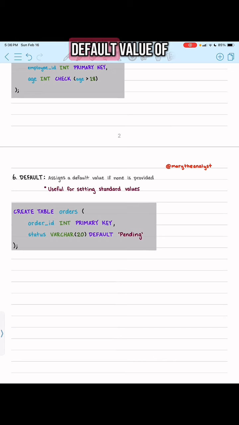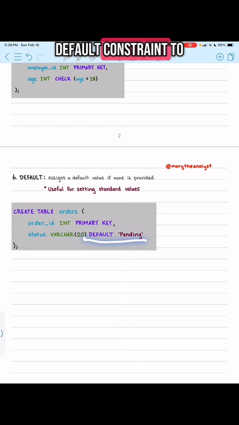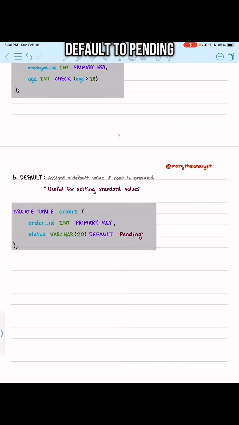And lastly, we have default. Default assigns a default value of your choosing if no value is provided. So in my example, I have a status field. I used the default constraint to say that if there's no value for status, then it will default to pending.